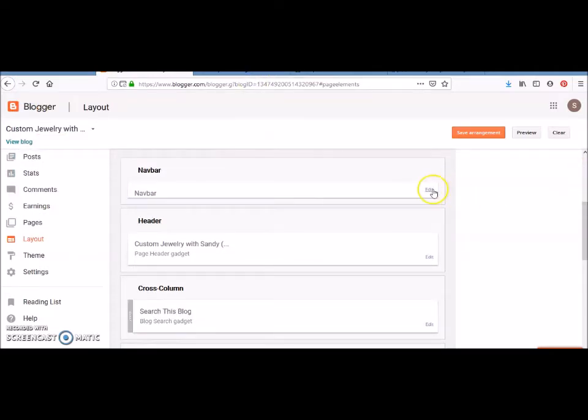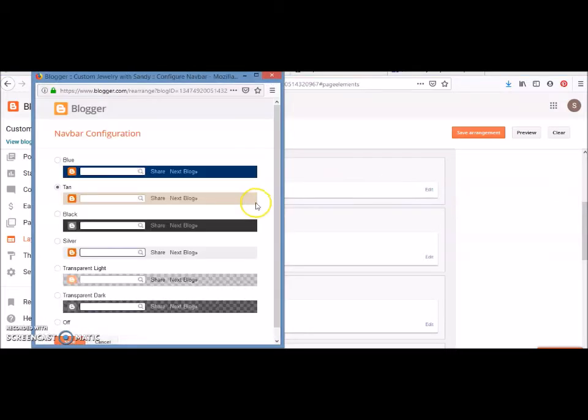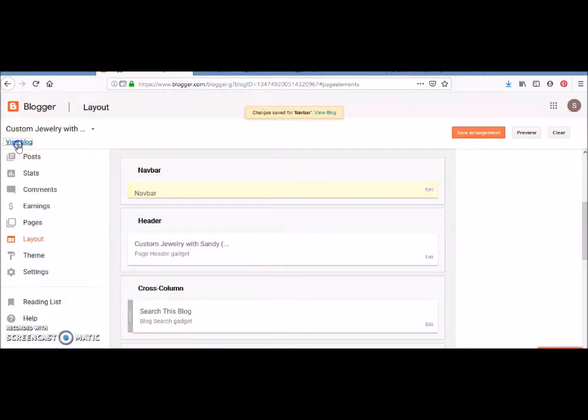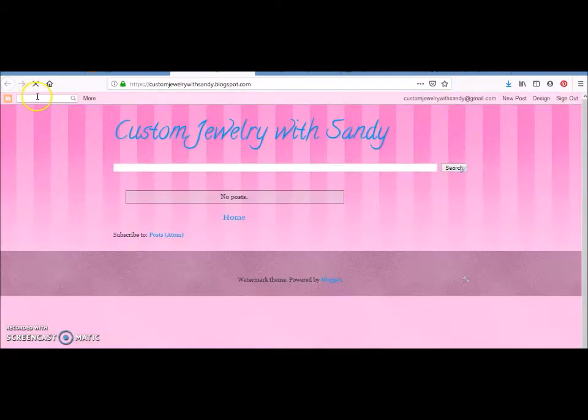The next one is the search bar, and I'm going to click on this one here, which is a light transparent. We're going to click save. I'm going to show you it on the blog. It is right up here. It blends right in with the website. You see there's the B, there's our search box, there's our email address.